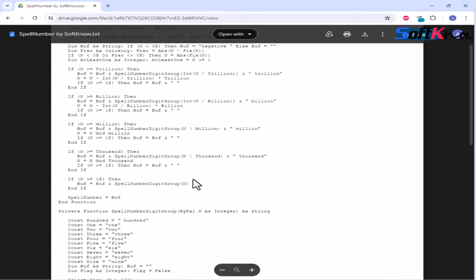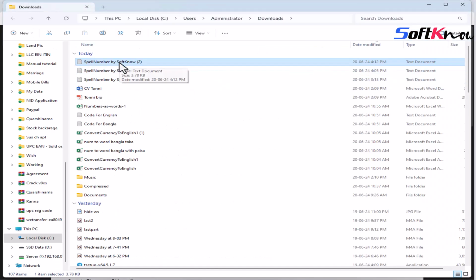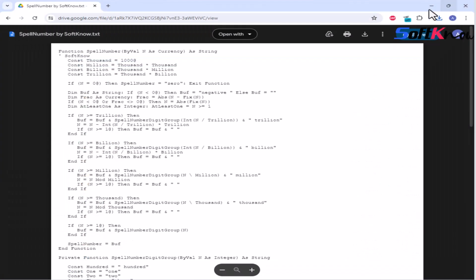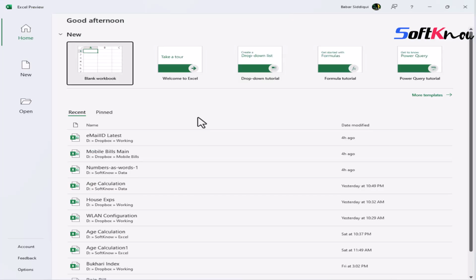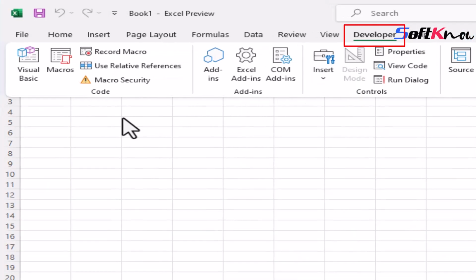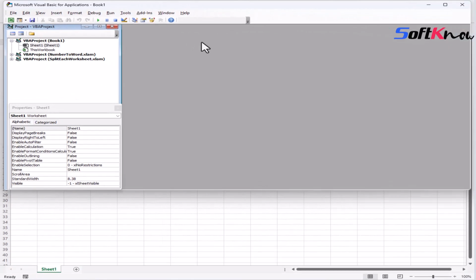First, download the VBA code. You can find download link in the description page. Open a new Excel file. Go to the VBA editor windows by click on Developer tab or press Alt plus F11. A Visual Basic windows will open.